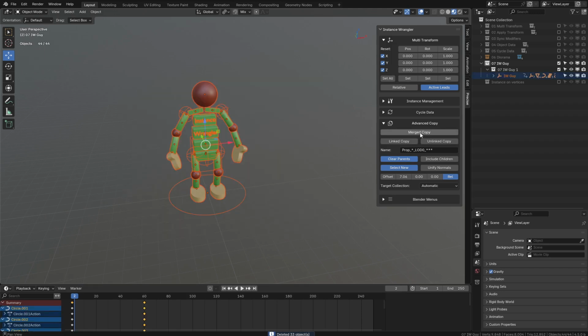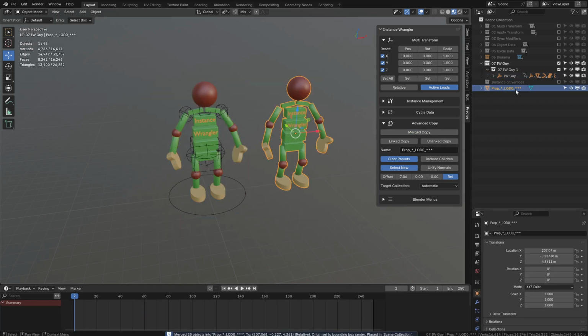However, if we try this with the merged copy, it's going to create exactly the name that is in here, because it's not going to take any of the original names. So with the merged copy, you just get exactly what you put in there.